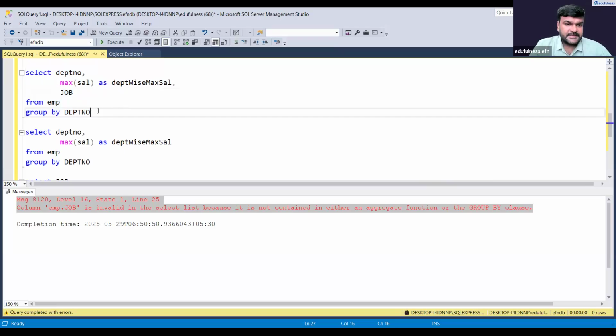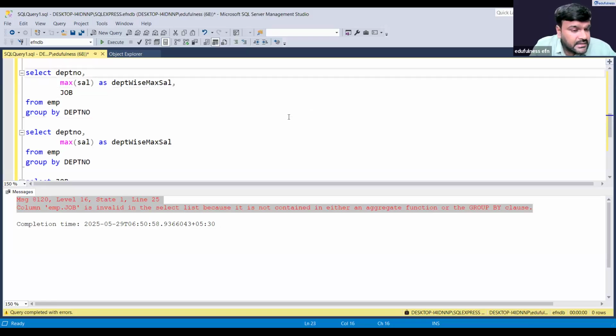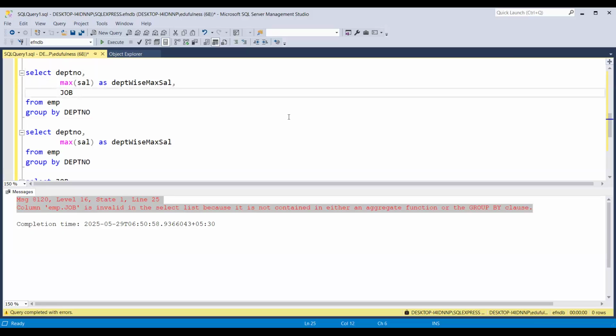Any confusion? Yeah, I have a quick question. In this query, if you put an aggregate function with the job, let's say for example I do max or min for the job, will it work? With the job column, if I put an aggregate function like max or min, will it work?